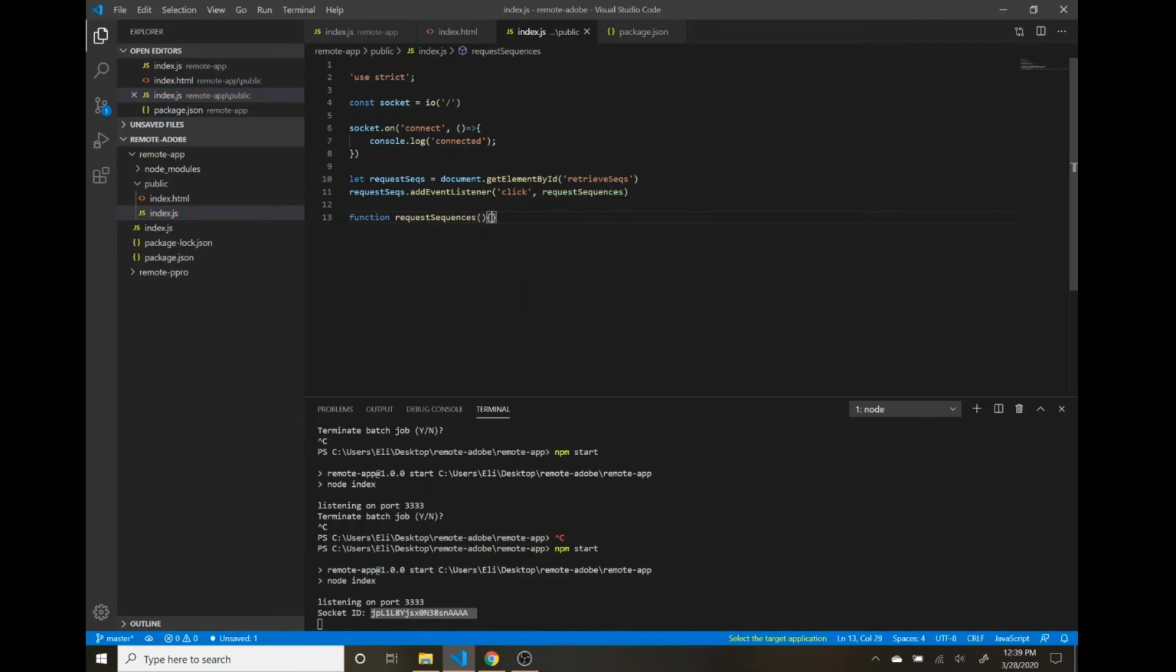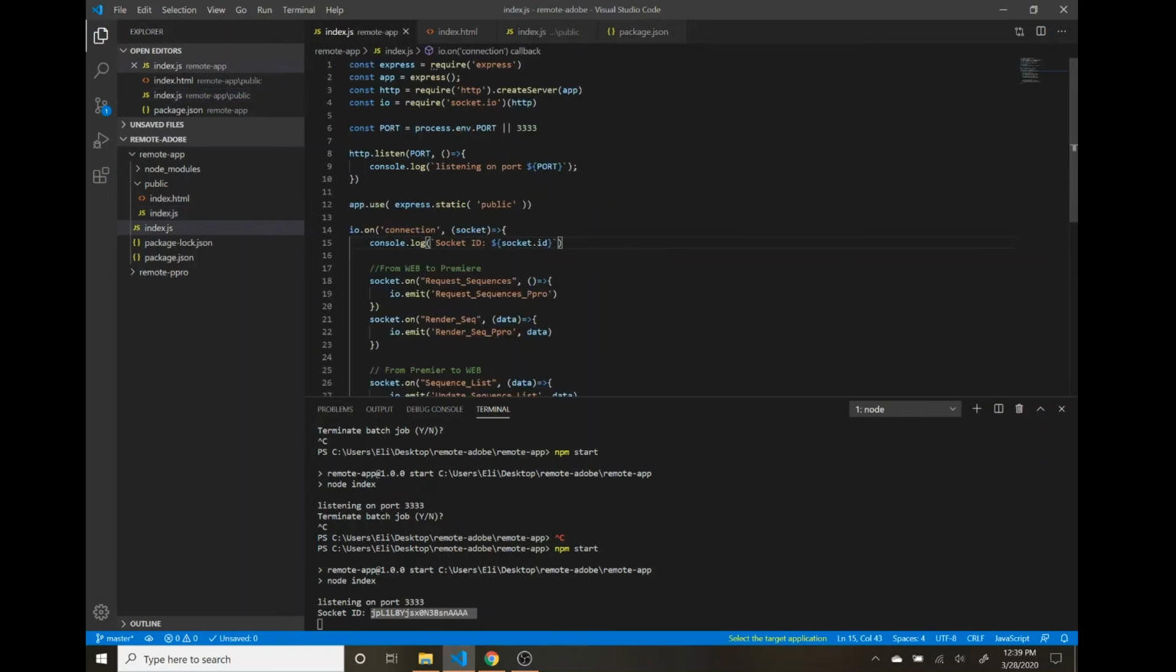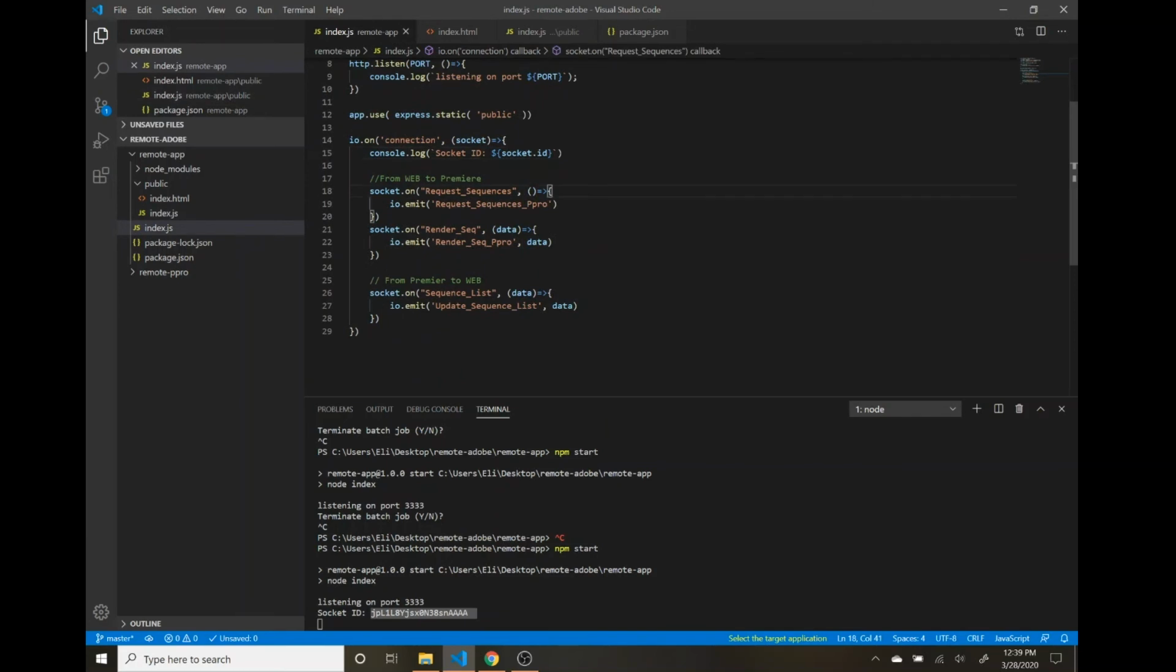And in here, just based on our diagram, this is where we're going to send off our first event, without any data associated. So we will go socket.emit, and we will do request sequences. Now that we have that written, let's come back over here, where we're going to be listening for the request sequences event. I just want to log that we got this. Got it.